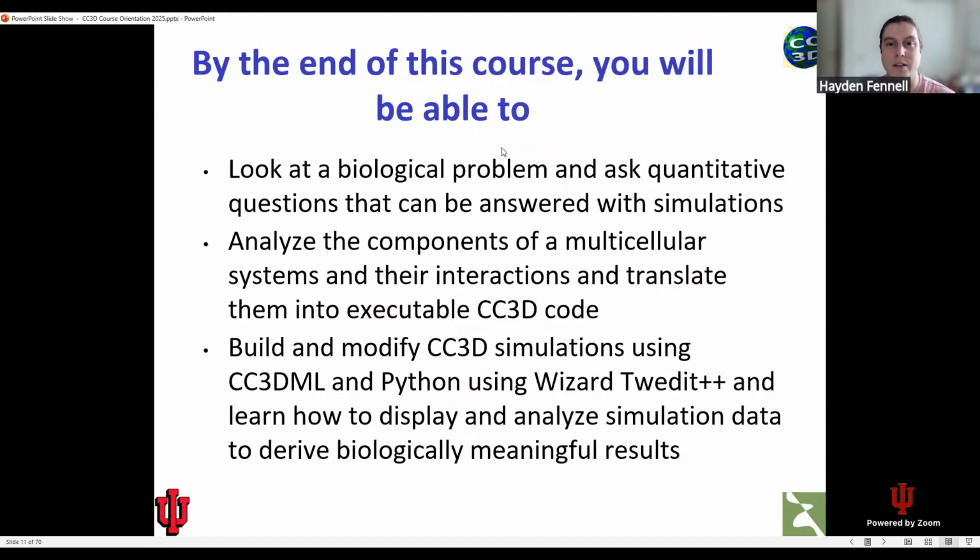So by the end of this course, here are some learning objectives. You should be able to, one, look at a biological problem and ask quantitative questions that can be answered with simulations. Not all questions are actually answerable with computer simulations, and we'll talk during the workshop about how to approach the question of how we break a problem down into something that can be meaningfully run within a computer.